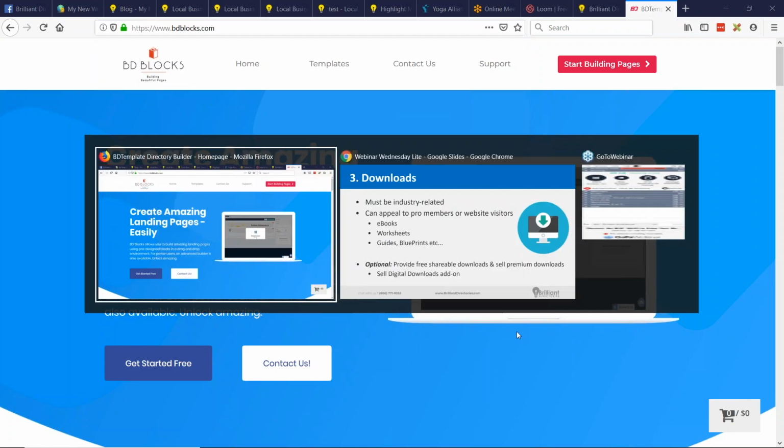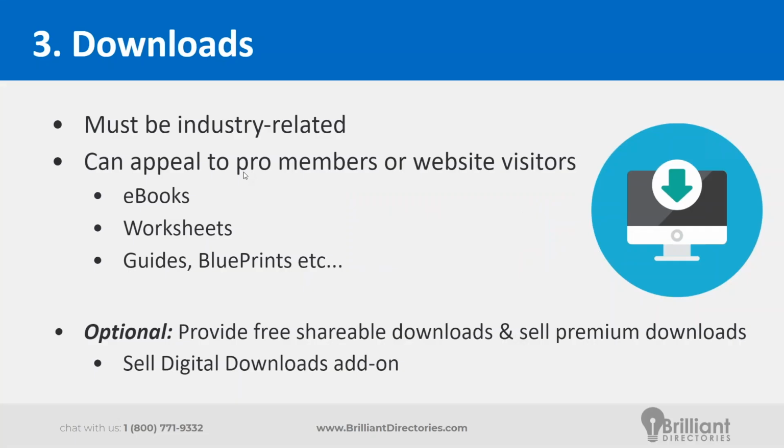But yeah, it's really easy to create those assets and then create landing pages where people can exchange their email address for access to these ebooks and guides and worksheets.